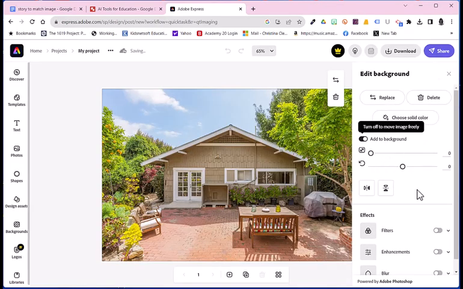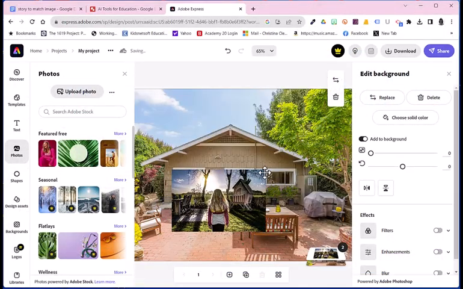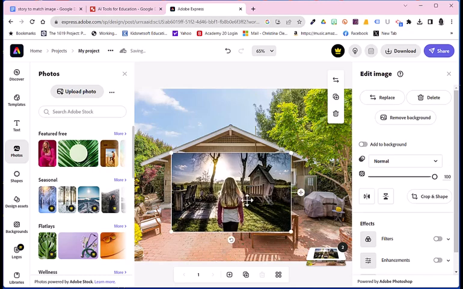Once the photo is open, I will go ahead and go to the photo option on the left-hand side. I will choose upload photo and I will click on the little girl. Now, as you can see, it has a background. This is what I love about Adobe Express.